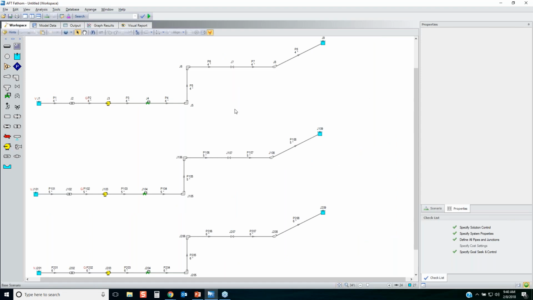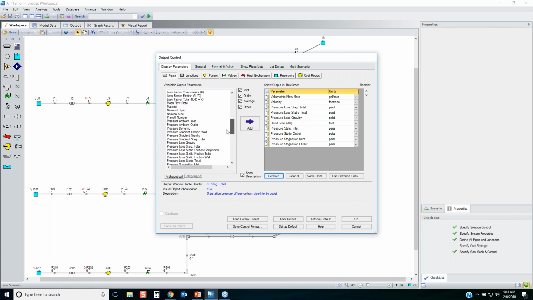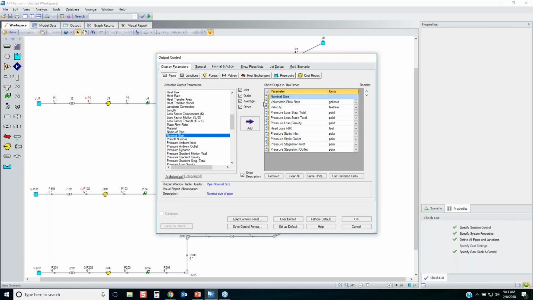I'm going to customize my output just a little bit. And so I'm going to go into my output control window here. And there's some parameters I don't care about, so I'm going to remove those parameters that I don't want to see. And then I want to add my nominal size all the way to the top. And then velocity, I'm going to change all my pressures to psig.